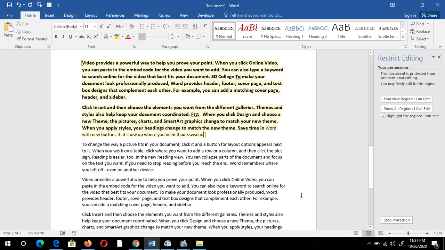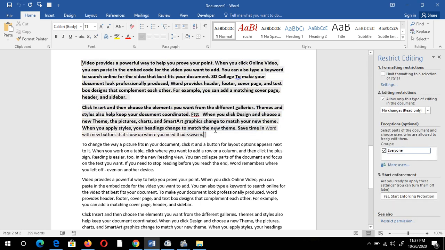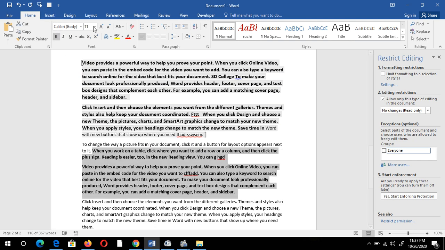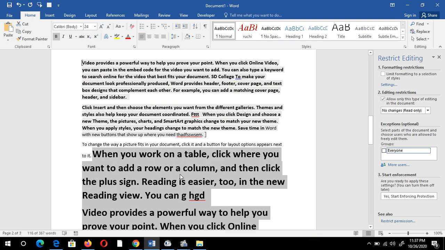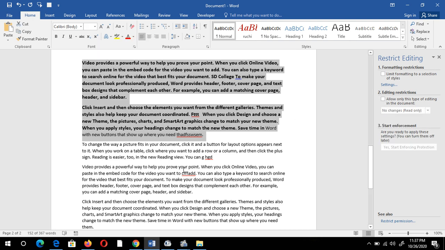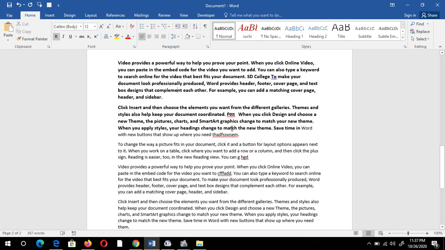If you want to remove the restriction, then you have to select Stop Protection here. Again it will ask for the password. Type the password 123 and click OK. Now I can change this also. I can edit, I can select it, I can keep my text bold, change the size and so on. Now I want to remove all these types of selection and restrictions. Just click unselect, deselect, and now I'll get my original text.